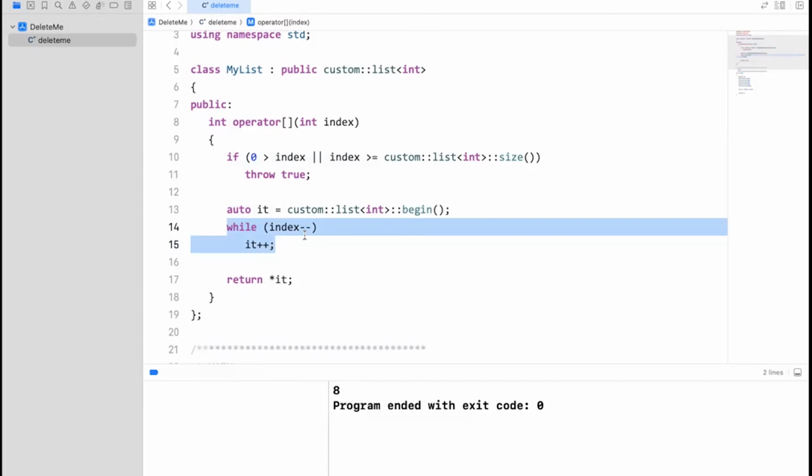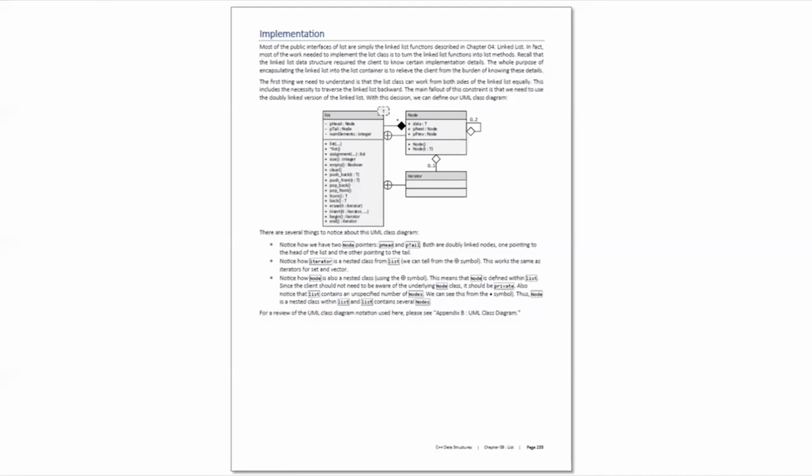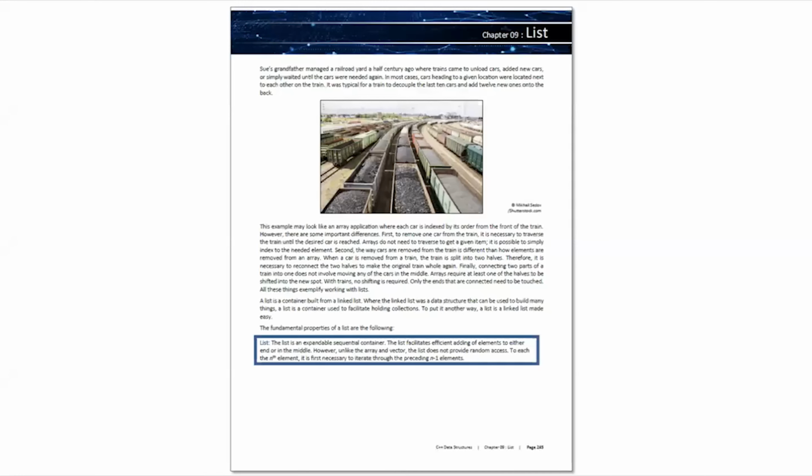And because the square bracket operator is O(n), or linear, the C++ standard template library does not implement it, because they don't want to encourage you to do things which are slow. If you need to use a square bracket operator, then use a vector. You can learn more about the implementation of the list in the implementation section of the list chapter of the C++ data structures textbook.